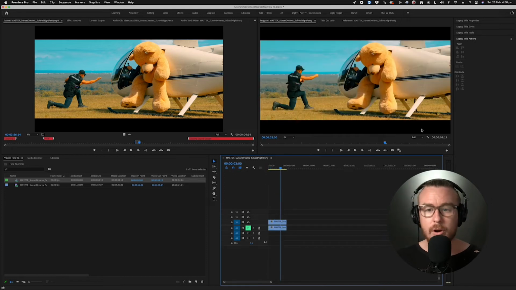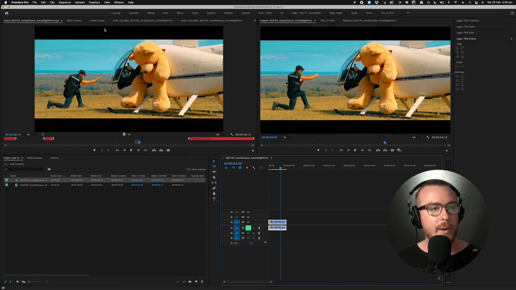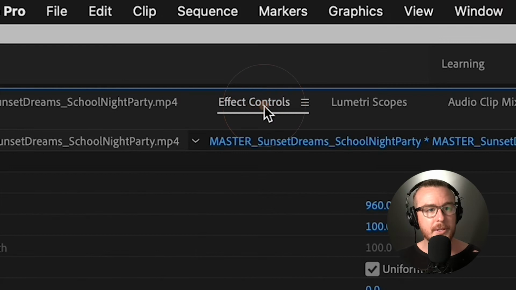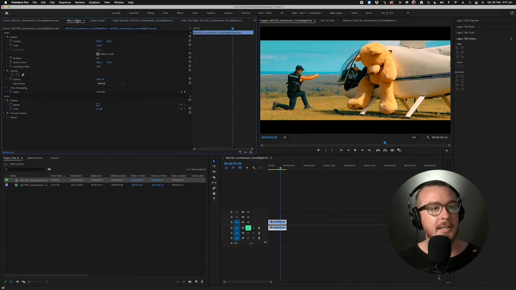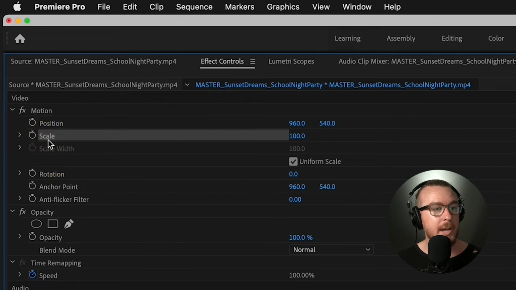Okay, so if we wanted to crop in and get rid of this black, let's select our clip here by clicking on it. Now we want to move all the way up to our effects controls up the top left here. Now we've selected effects controls and we get all of this fun stuff we can now play with. So to fill that screen, we want to head over to our scale parameter.